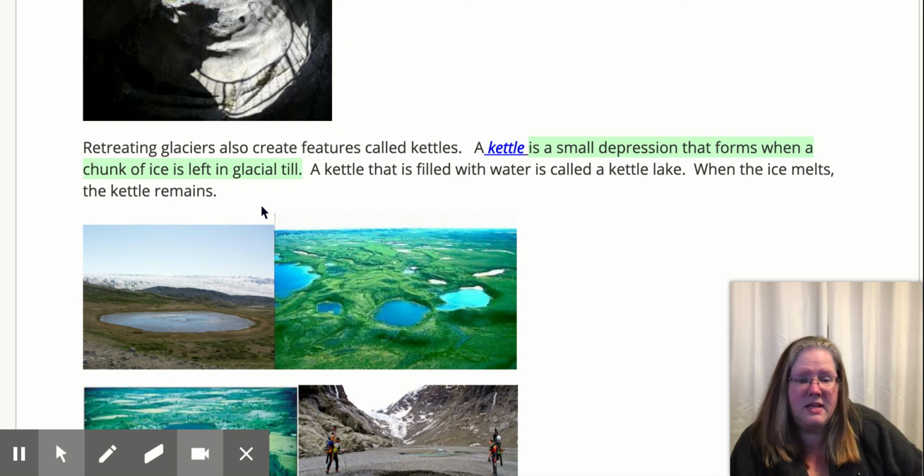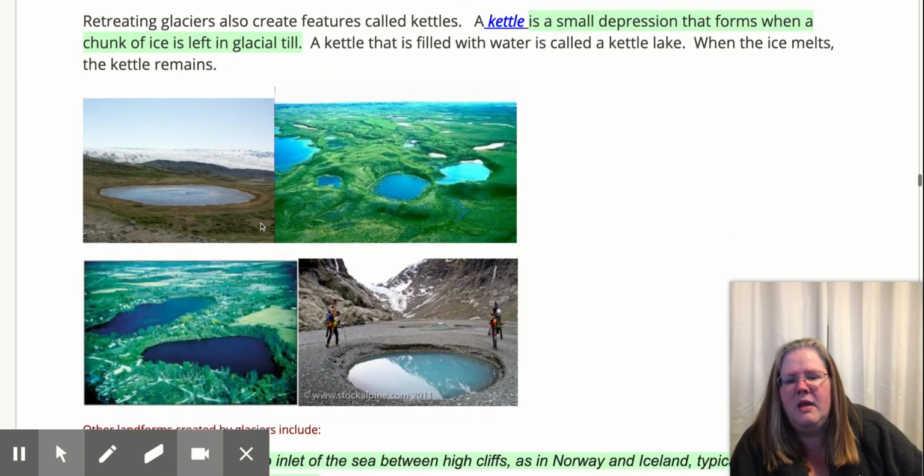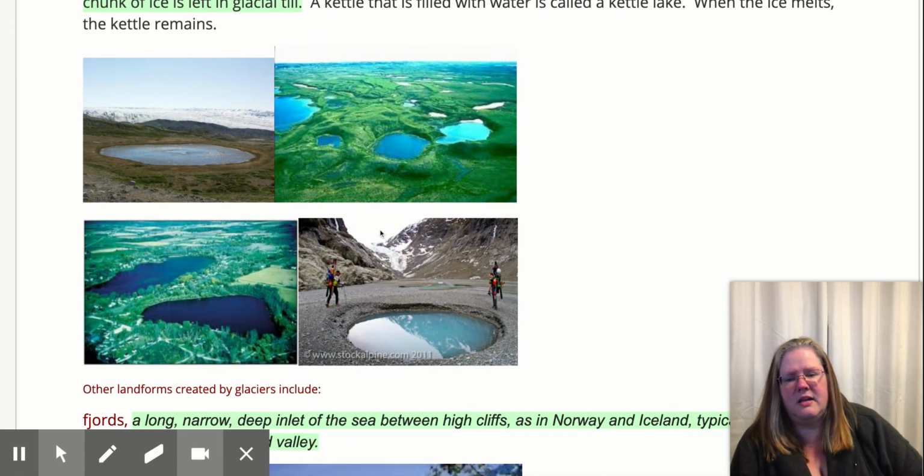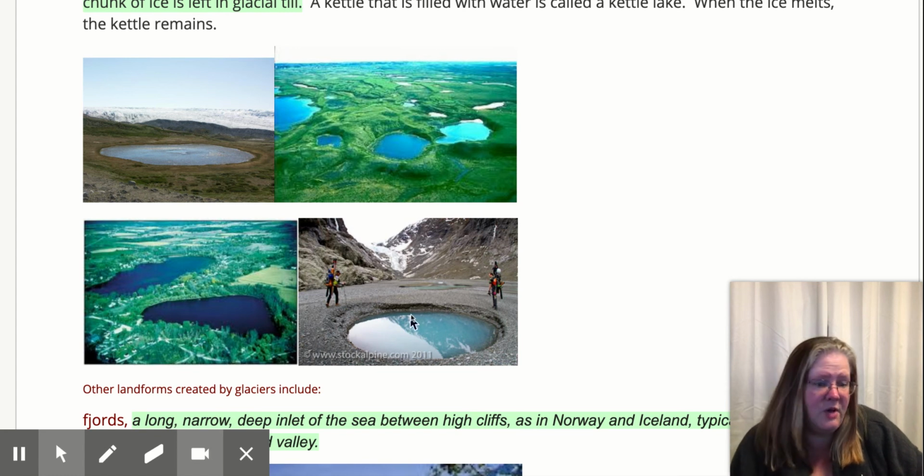When the ice melts, guess what? It fills up the kettle. And you can get that in modern day. This is a glacier that has retreated, and as the glacier retreated and melted, it dropped all this till, but there are depressions where there was more pure forms of ice without as much till, and it left a depression.